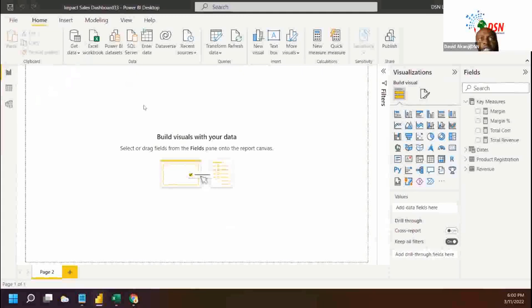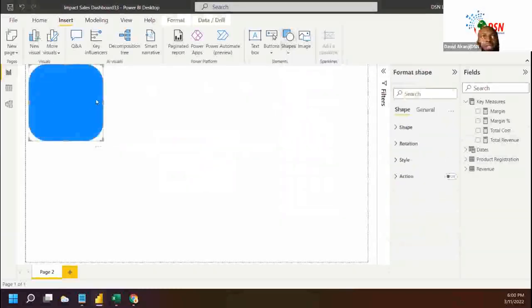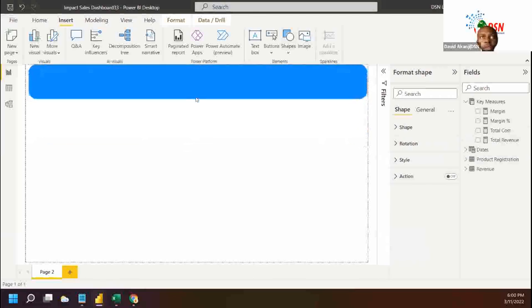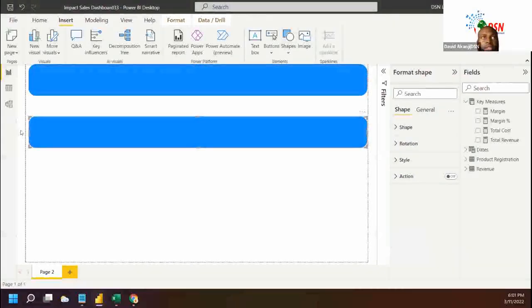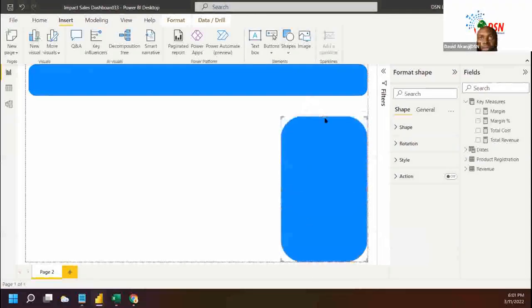The technique you need to use when creating a visualization is this. Come to insert and set up your space how you want to. I already know I need three cards: a card for margin, cost, and total revenue. I can pick any of these, then do it like this. This is how you create your visualization pane.